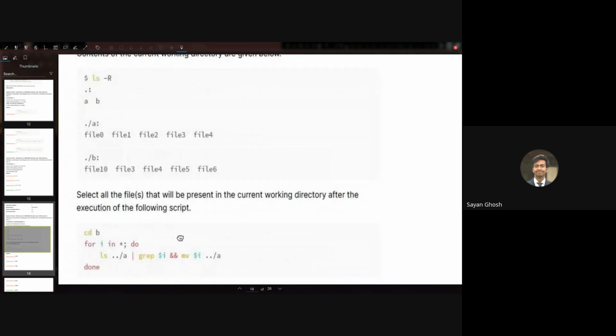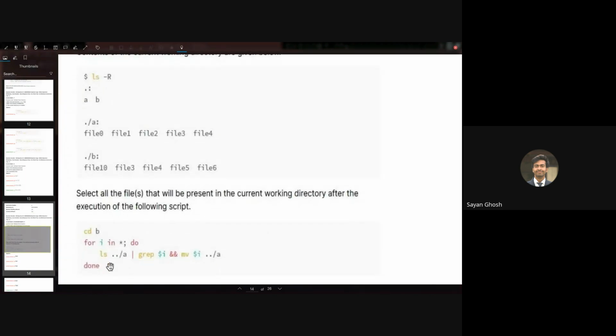Right. So next, what we're doing inside the loop is ls ../A. So we are currently in folder B. So .. means the parent directory, and inside that we are inside the A directory. So we are basically printing all the files and folders present in the A directory. So this will always print file 0, file 1, file 2, file 3, file 4.